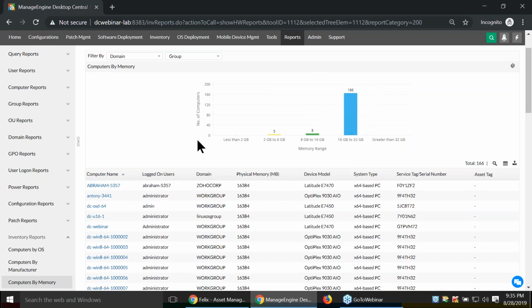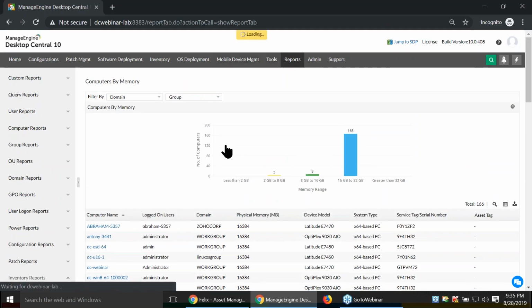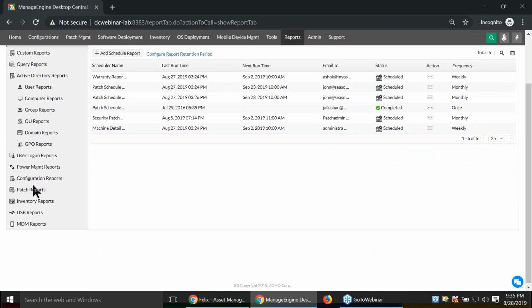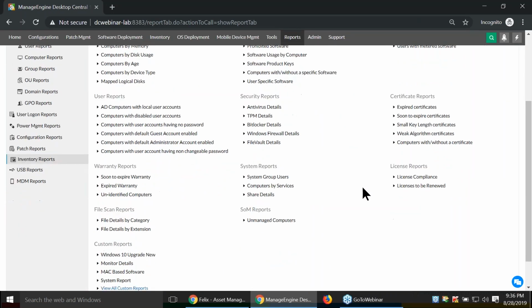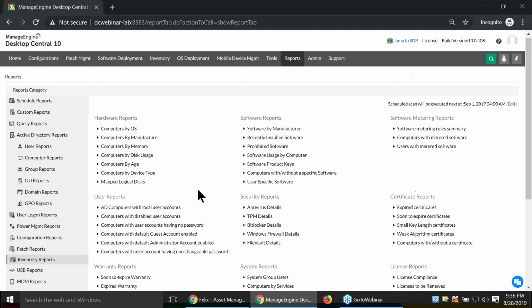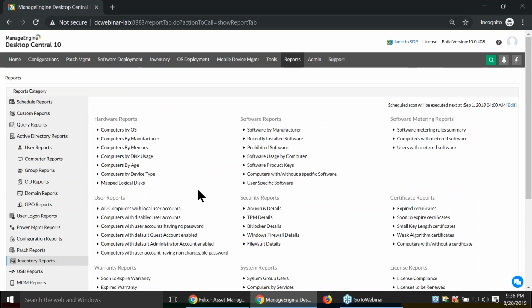How about warranty related information? I can pull it from the existing predefined reports. So here we have soon to expire and expired warranty related reports available, which I can utilize and get the report. So these are the options I can use to pull the reports, and I can utilize them to categorize a list of machines that can be eligible to be installed with the Windows 10 operating system.